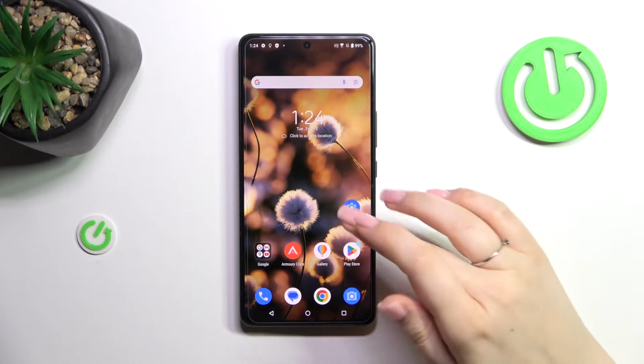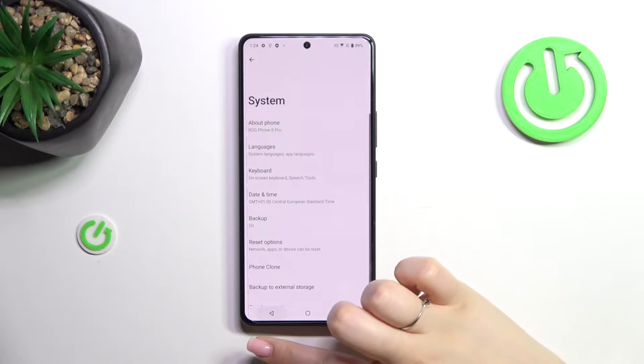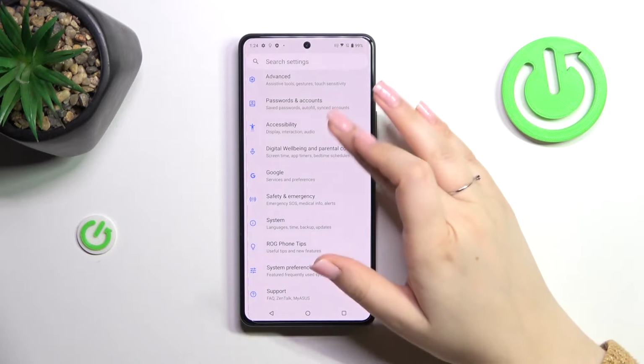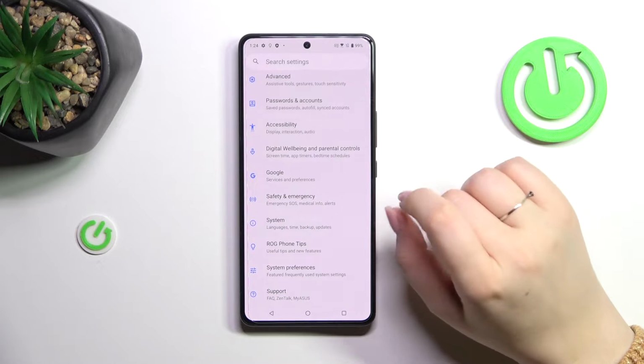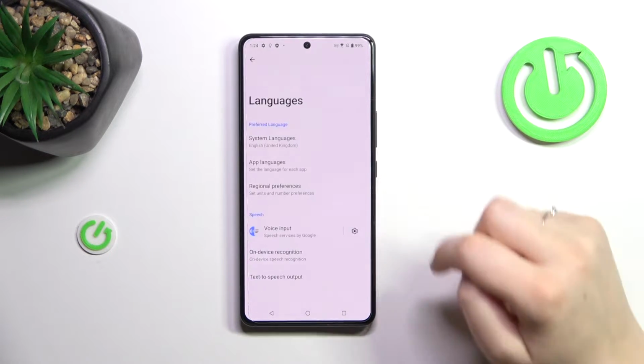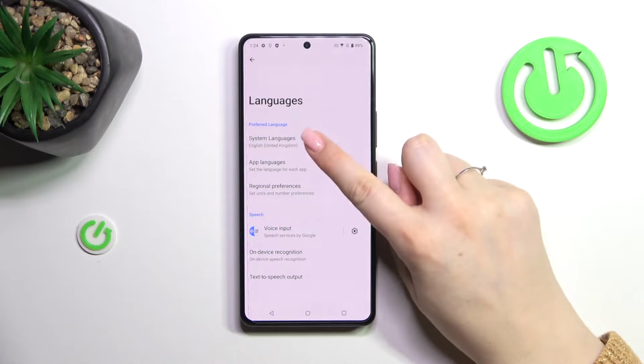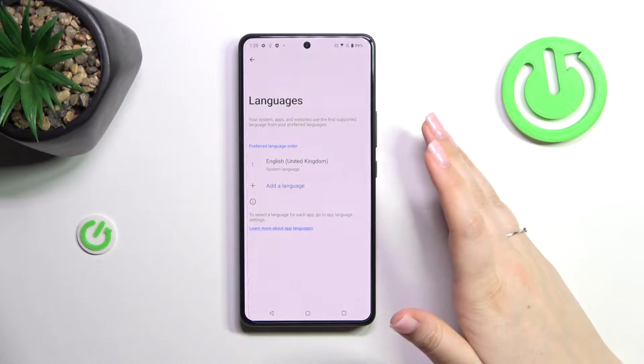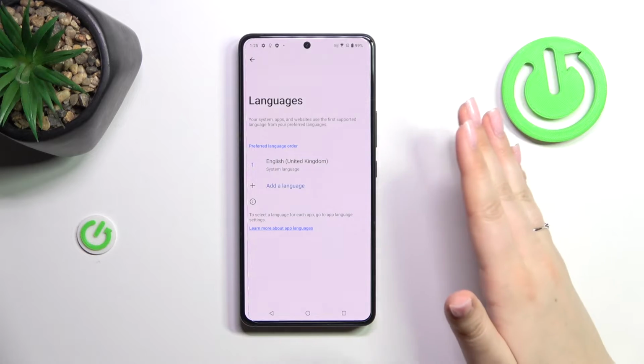So let's start with opening the settings, and here we have to go back to the general section and scroll down to the very bottom to find the system. Then let's tap on the languages and tap on system languages. As you can see, this is the list of all currently added languages.